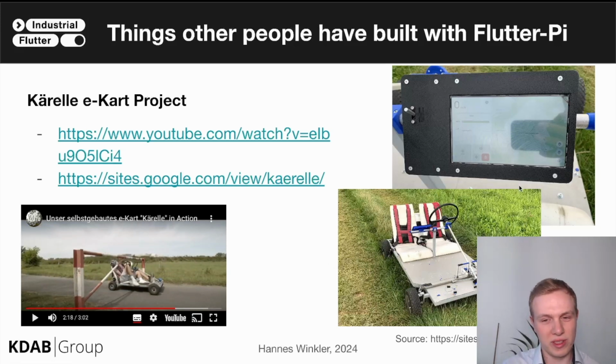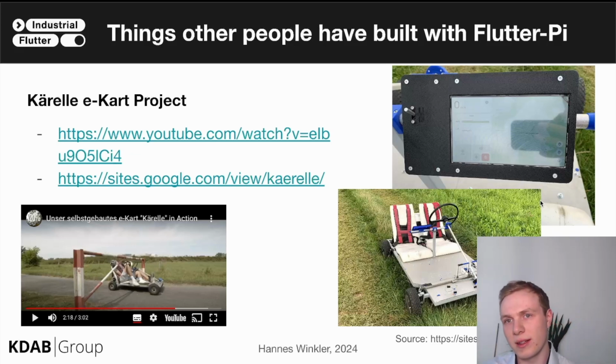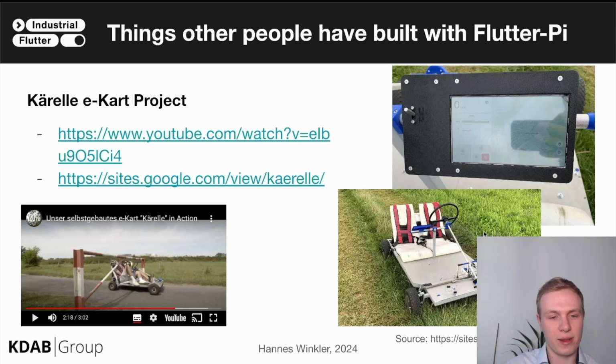That car radio here is using flutter-pi, and I helped them a bit back then to get some of the features working. For example, they also used CAN bus to talk to their engine.